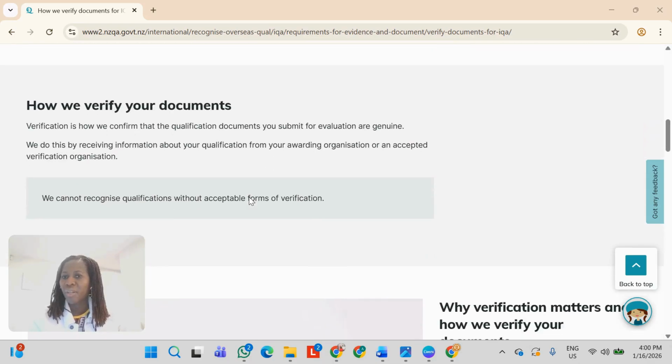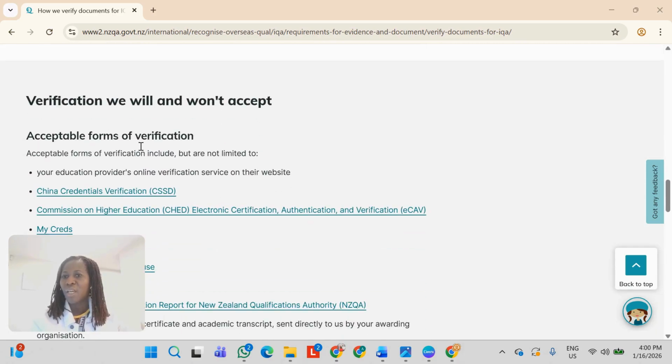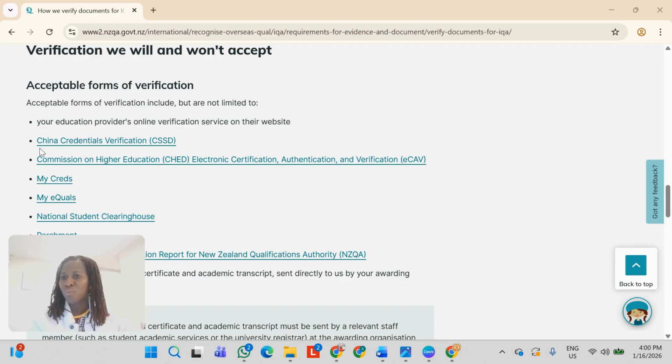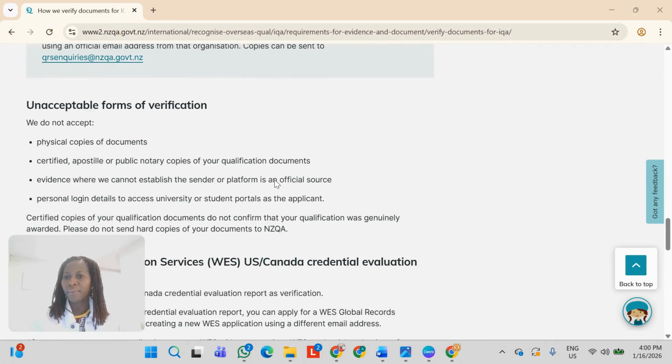Now, how do we verify the document? How does IQA verify your document? They first of all need it in an acceptable form. Acceptable forms are here. Your educational provider needs to give the online verification. So once you complete your online verification, you can give, at times it's a token, at times it's a link, at times the document goes directly from your university or your educational institution straight to IQA or NZQA.